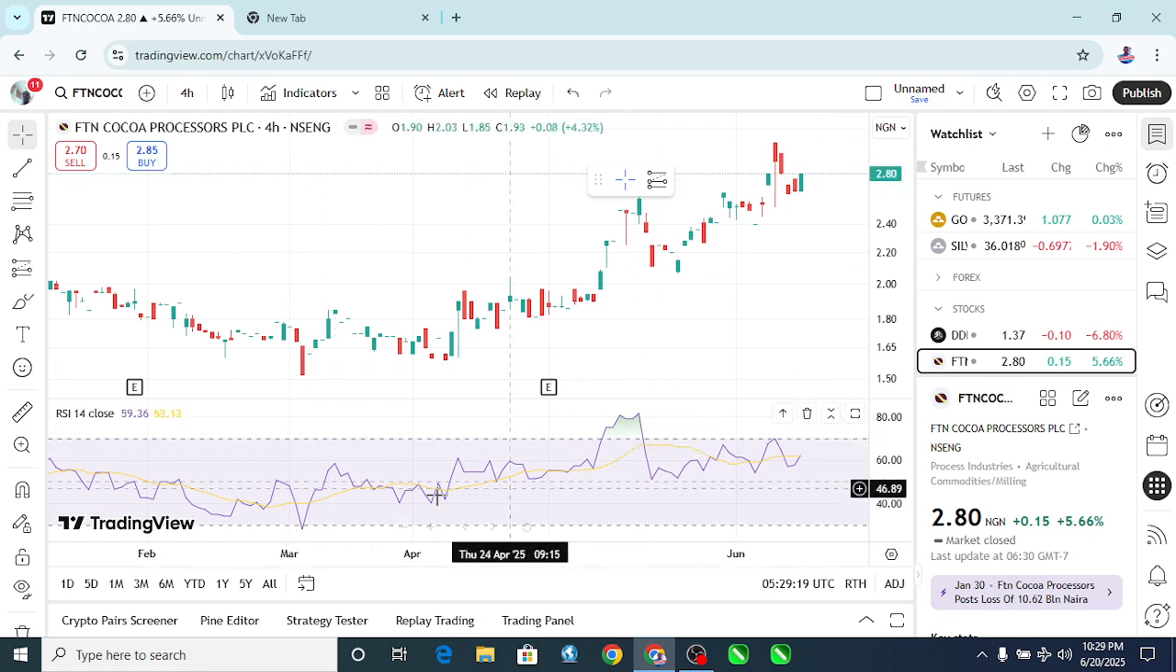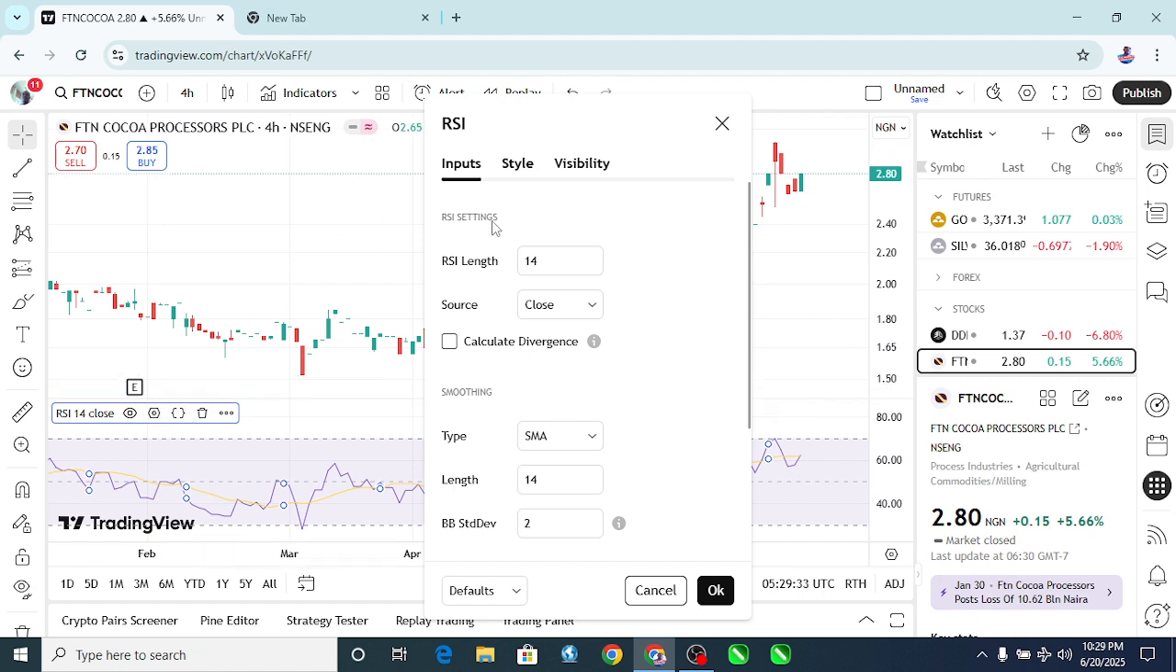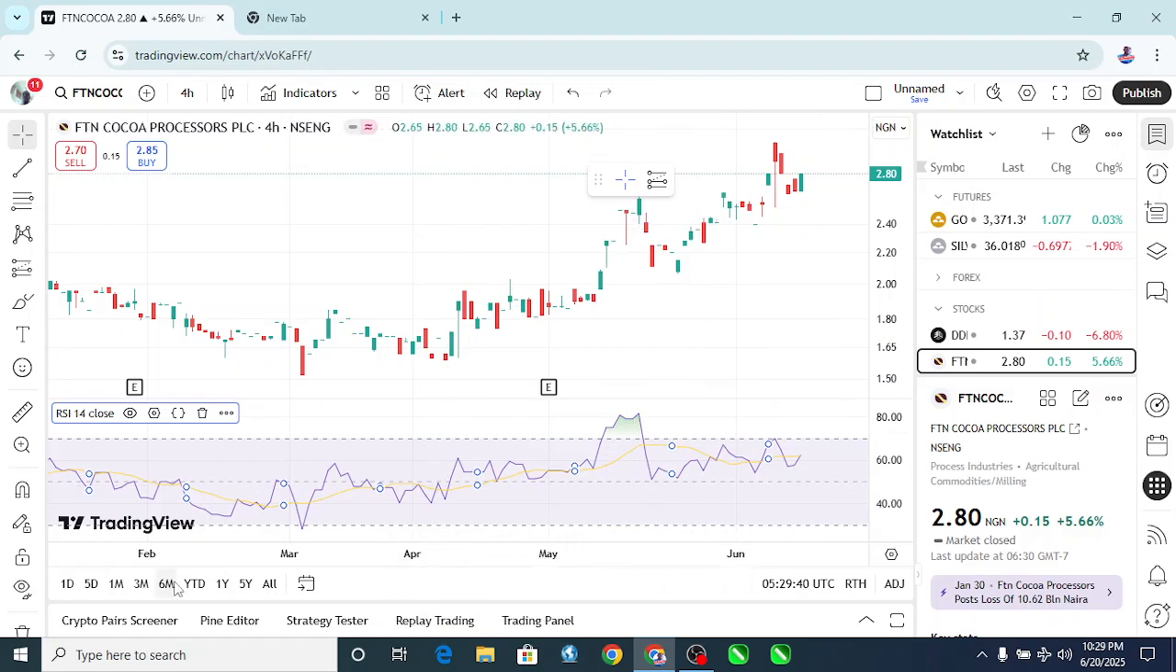As you can see these lines, just leave these settings like this. Once you set it, RSI 14 close, just leave it like this. If you want to change certain things, you go to this setting. Once you click on the setting, that's when you begin to change things, or just leave it the way it is. It's okay. Now the way it works is that you can see these lines here.